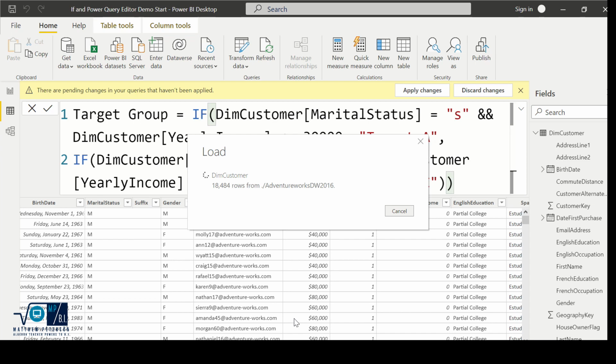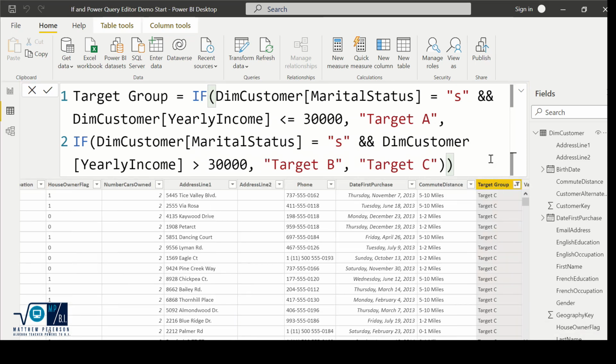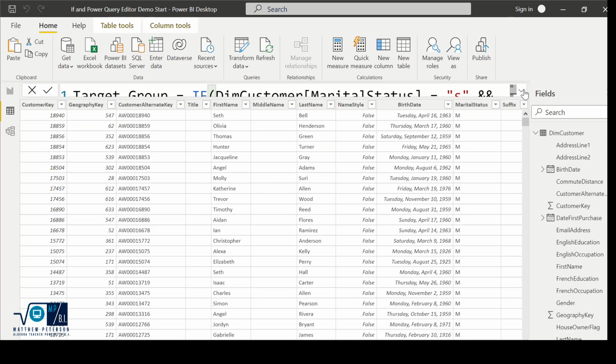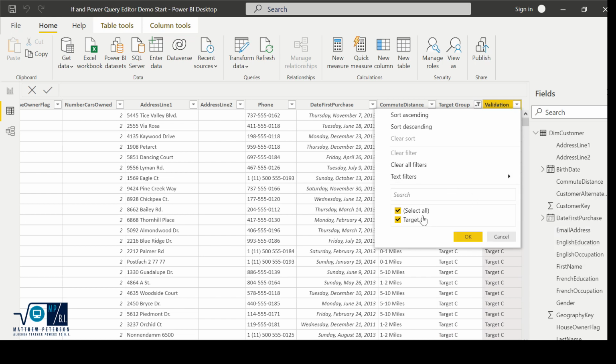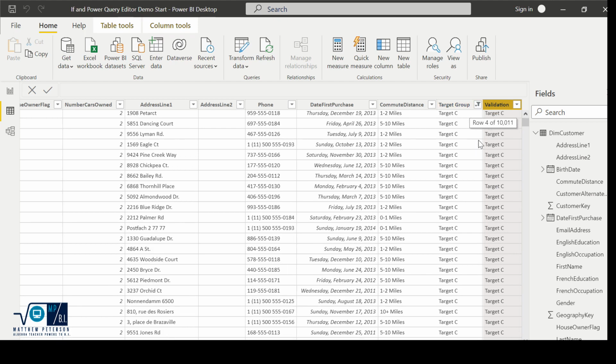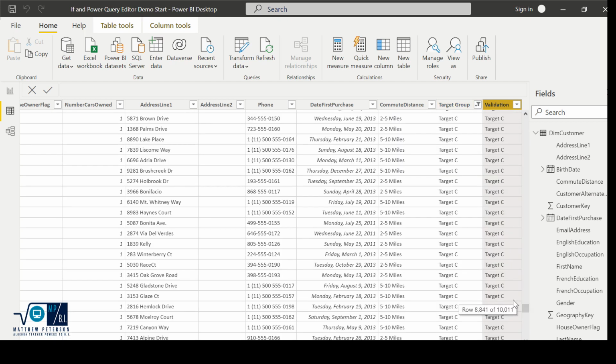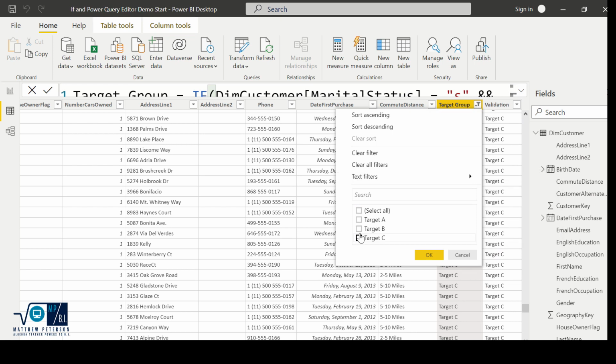And now let's validate. So I'm gonna come on over, let me get this out of the way, come to the far right, and let's just take a look. I'm gonna validate, let's take a look at only. So currently we have target C, which is good because I've had this filter down just to target C. So things are picture perfect. Let's see if our target A's match up. So get rid of target C, let's go to target A.